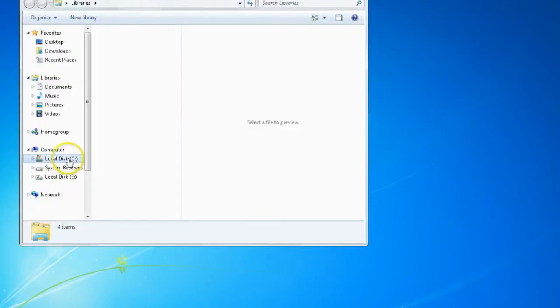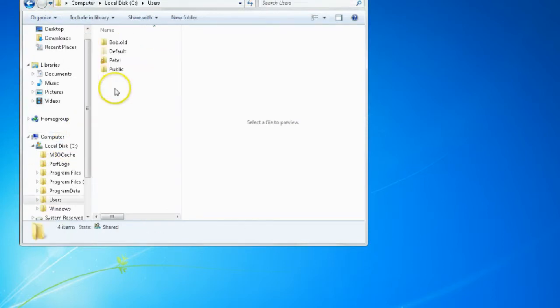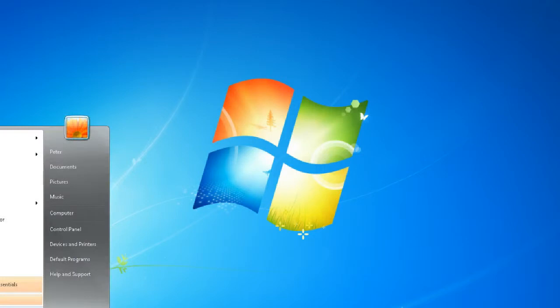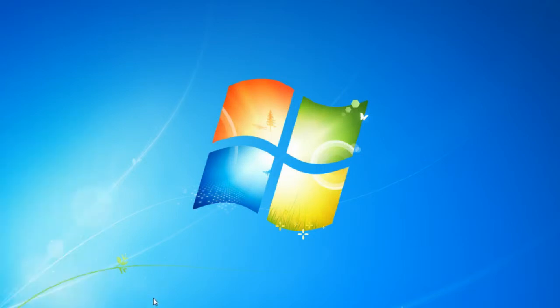Now if we go into our local disk, into our Users, we'll see Bob.old, but there won't be a Bob profile yet because we haven't logged in as Bob. So we are going to go ahead now and log in again as Bob, log back out, and come back.